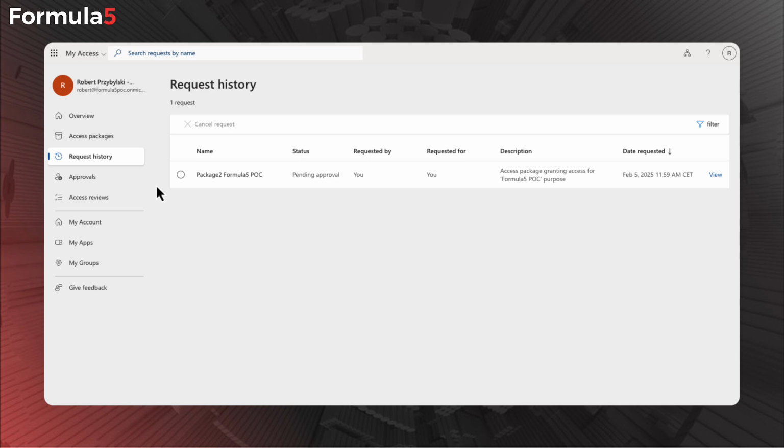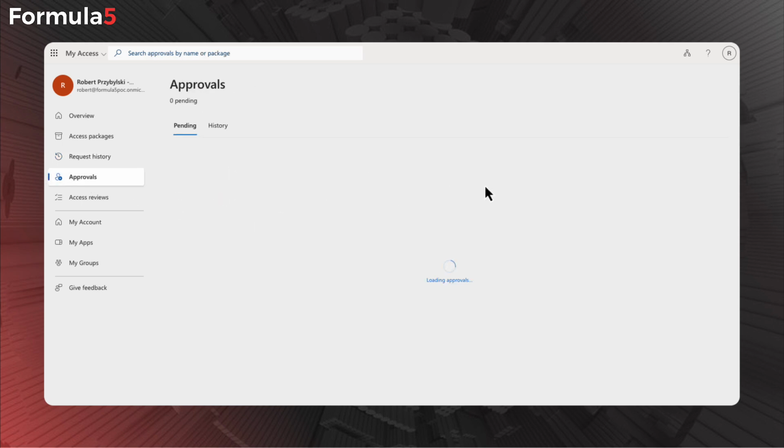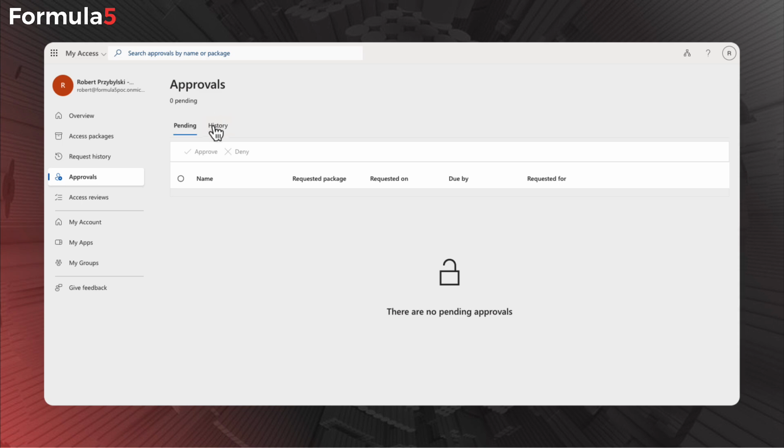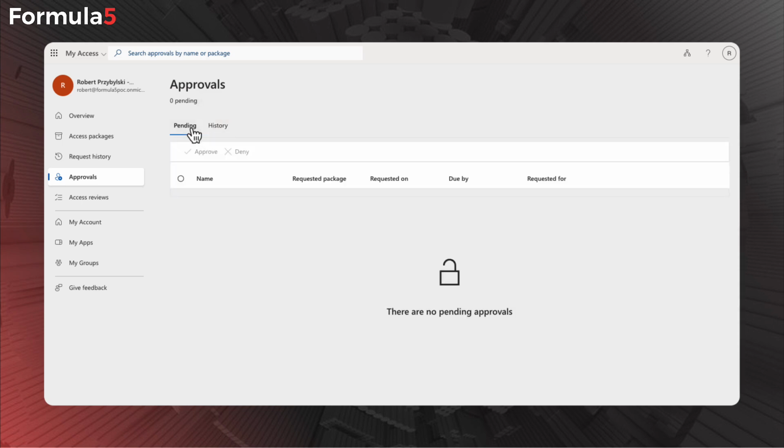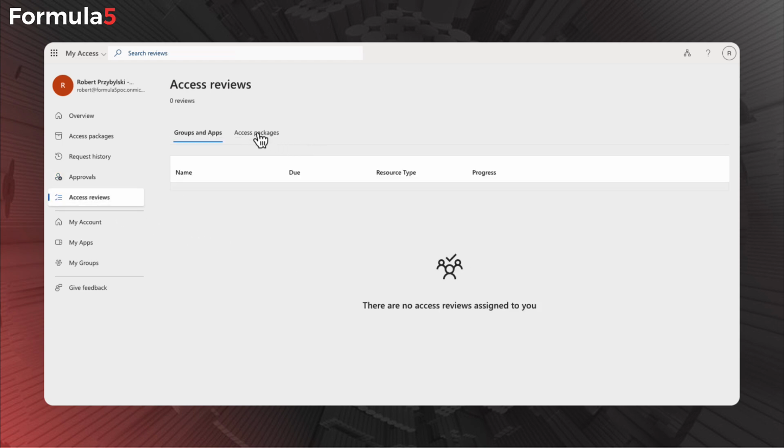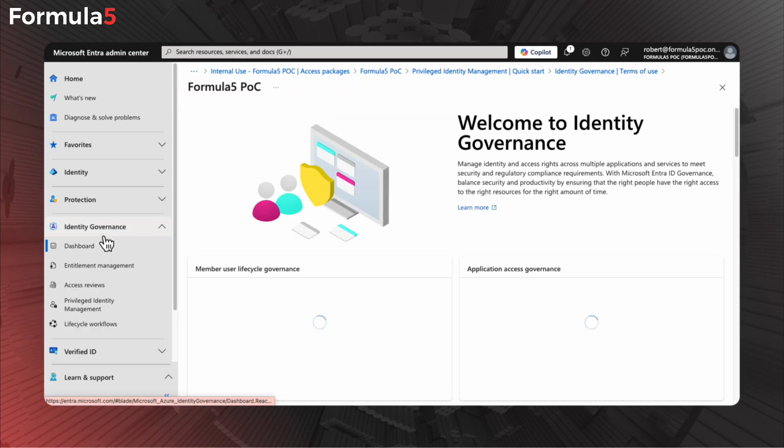You can also validate the requests made for you in the history, what the approvals are, and whether somebody has to approve something or not. In this particular case, I'm an approver for those packages, so they are not appearing here. And then we can check if there are any access reviews assigned to our group or account to proceed with. So these are the things in a nutshell about identity governance.